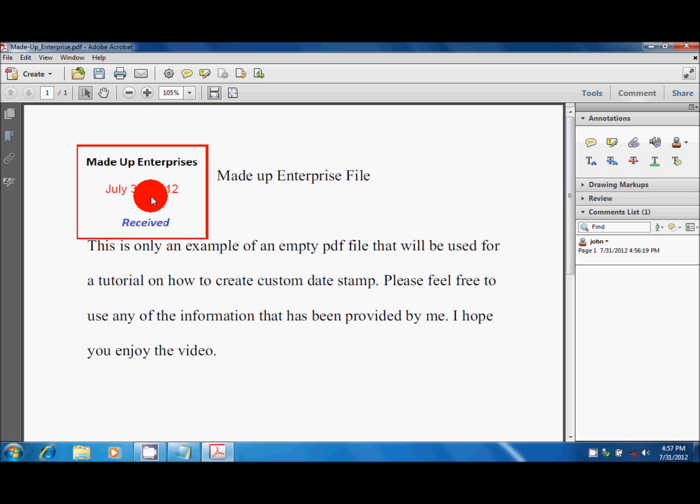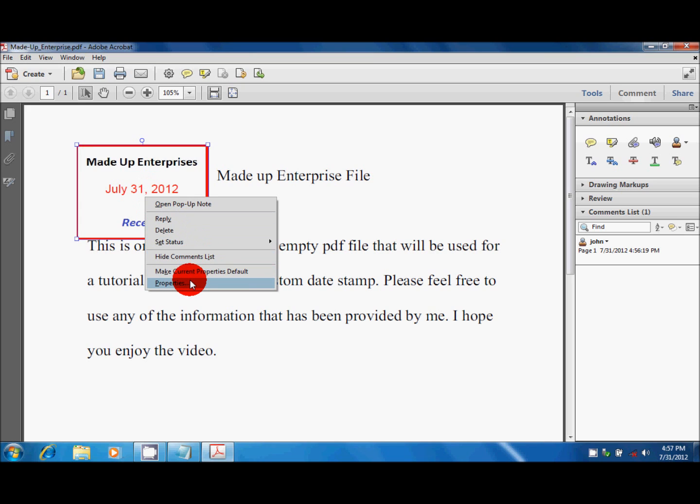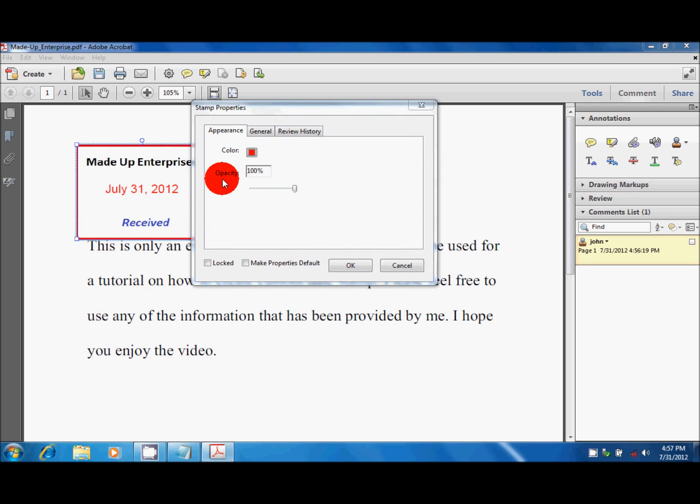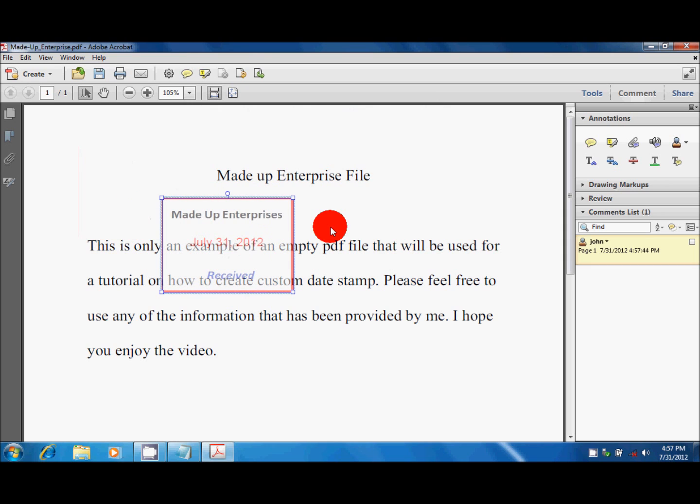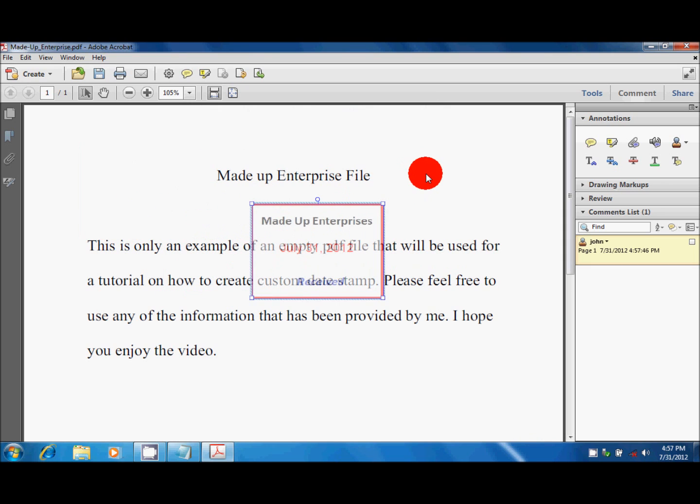And if you want to make this stamp transparent, go ahead and right click on the stamp, go to Properties, under Opacity, I would suggest you do 50%, and you may want to make Properties default, and click OK. And now your stamp is transparent. Every time you bring up the stamp, it should now be transparent on any PDF document you load it onto.